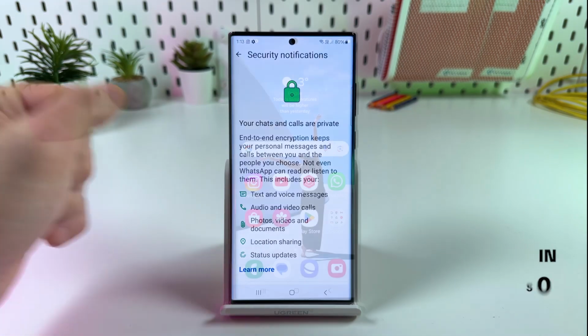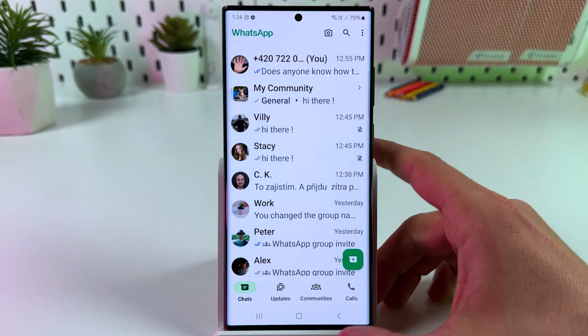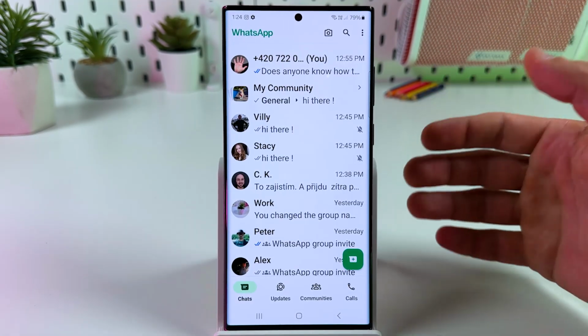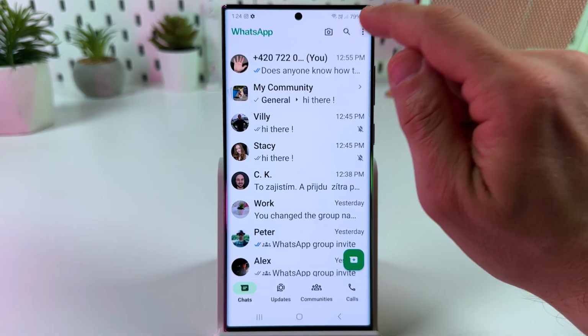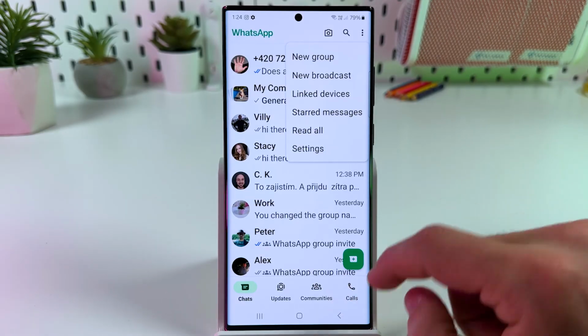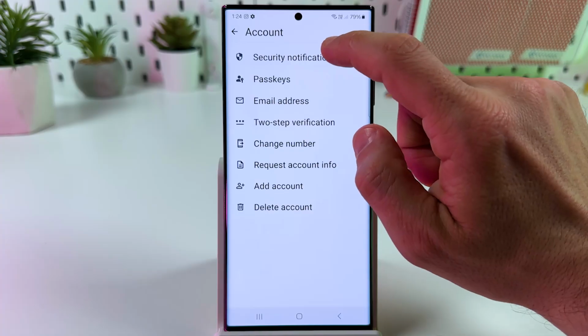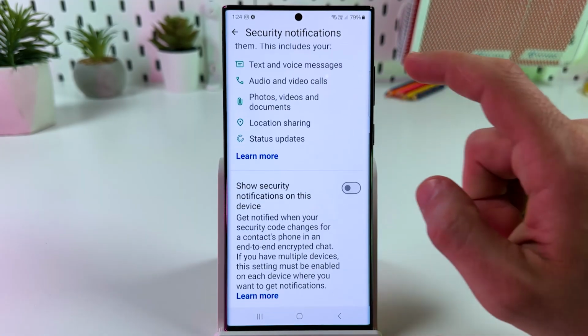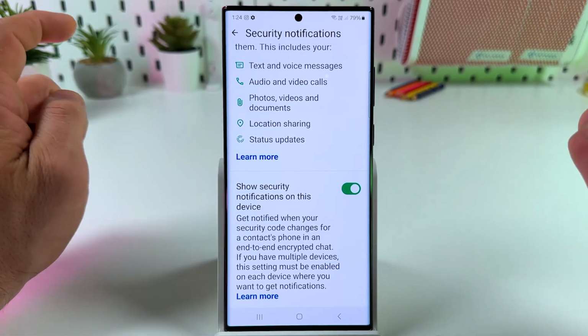access. Let's go. Well, the first thing you want to do is to enable security notifications to get notified if somebody is trying to access your account. To do this, you need to go to Settings, tap on three dots on Android or gear icon on iPhone, go to Settings, tap on Account, Security Notifications, scroll down and enable Show security notifications on this device.